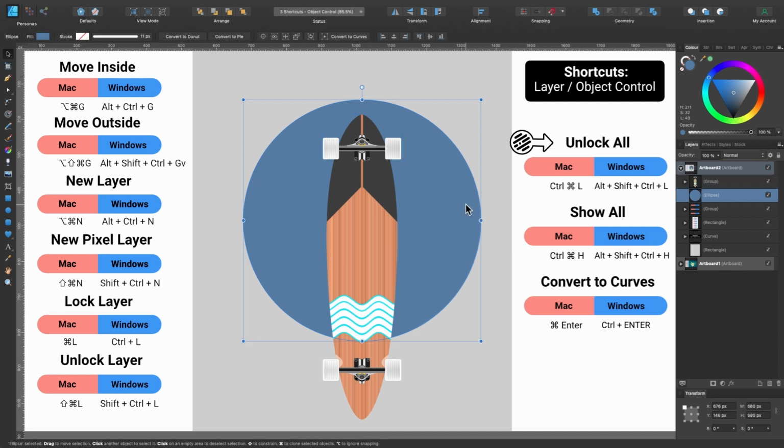Okay, so the last one here, let's say we've got this circle and I've just drawn it out using the ellipse tool and I want to go and play around with the nodes.